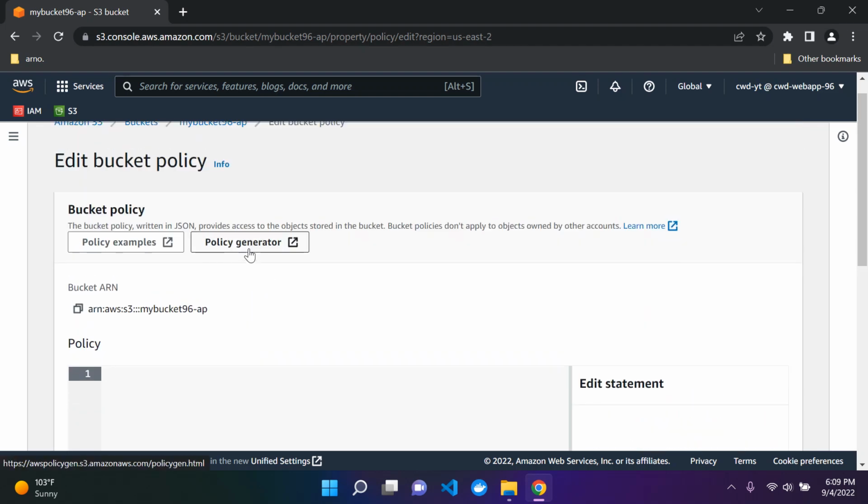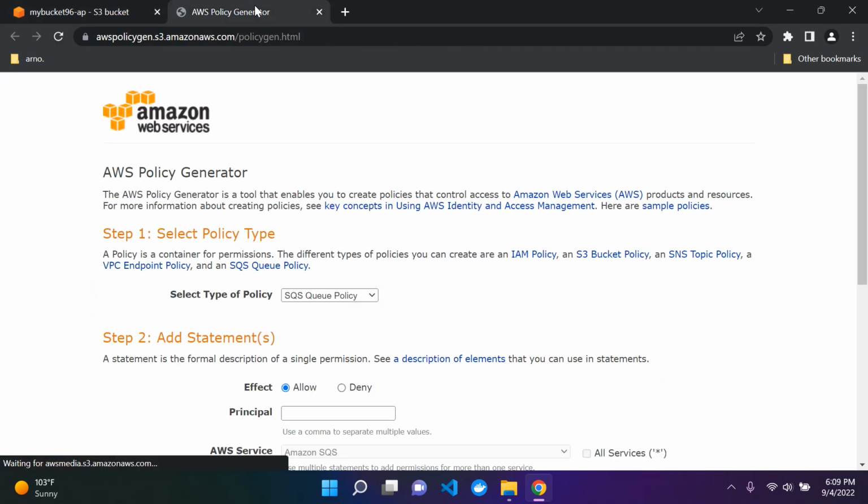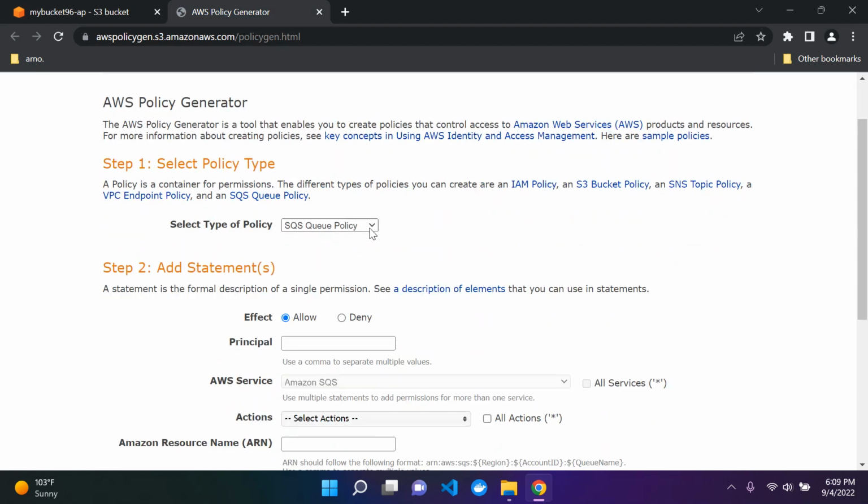Now you want to open the policy generator in a new tab. So just open this in a new tab here. Just remember this ARN, it's going to be important. So we can go to the policy generator. We can see this is AWS's policy generator, so you can create policies for different services, such as Amazon S3, VPC, IAM, SNS, and SQS. We are going to, of course, create an S3 bucket policy.